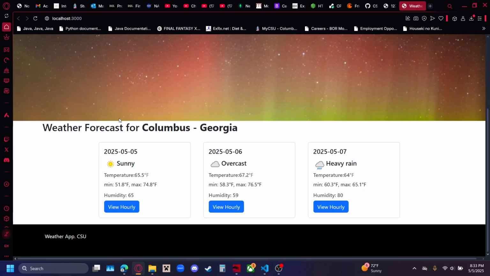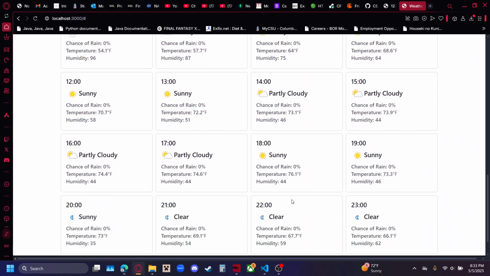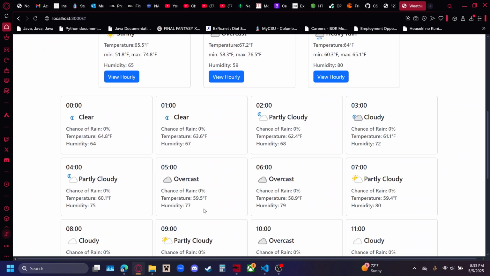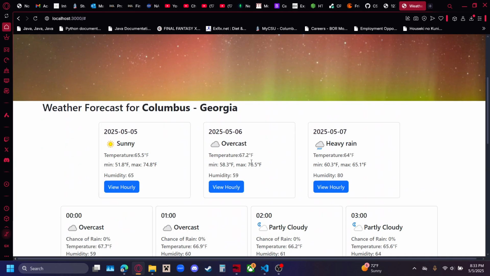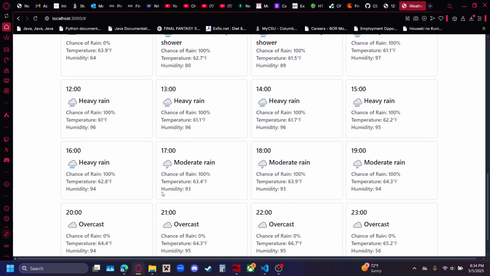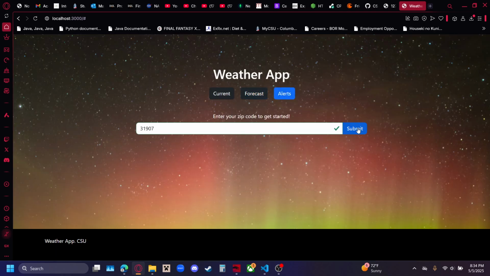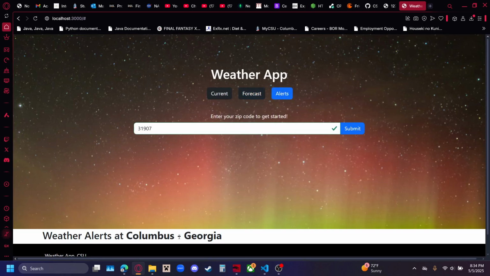If we do forecast, we can see that it pulls 3 days in advance, the 5th, the 6th, and the 7th, giving the data from each. And the view hourly works, I believe, for all of them. Yep. Okay. And the alerts, as you'll see, provides very little, just the location basically, because that's all there is. It's, as I said before, pretty clear outside. It's not really much going on at the moment.